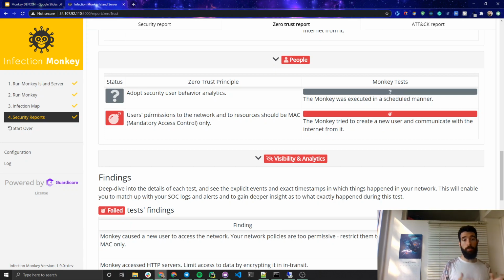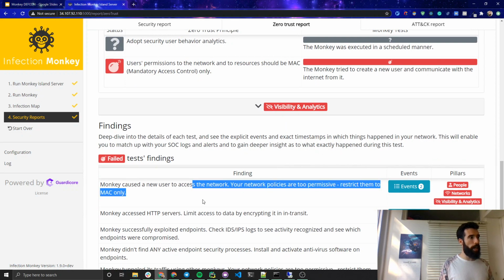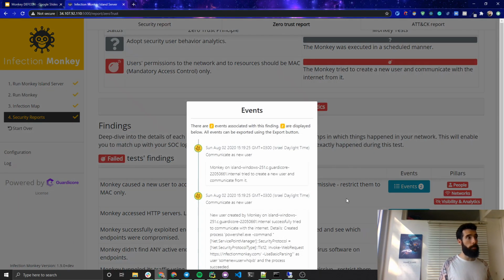It creates a new user, a new local user on the machine, and tries to communicate online. Tries to just go out to the internet with an unknown new user. This is a completely unknown user because it's a random username. There's no chance that it existed before. And as you can see, it was able to do that 2 times.